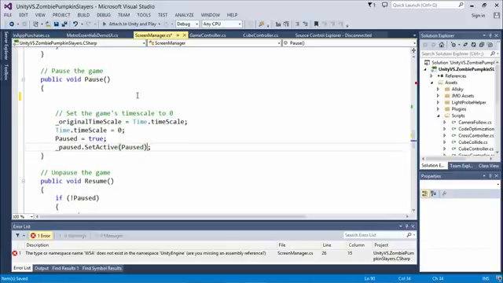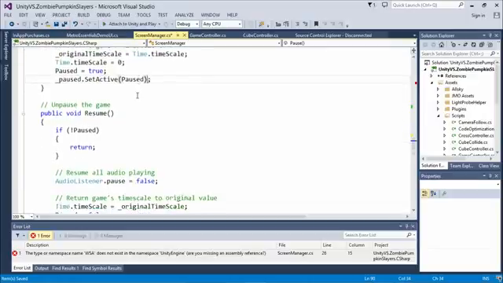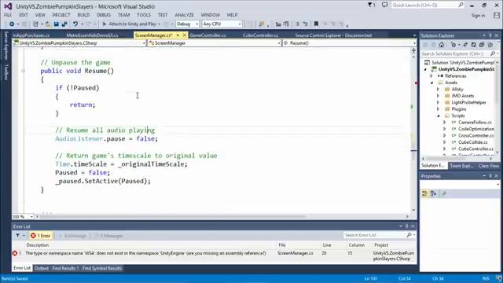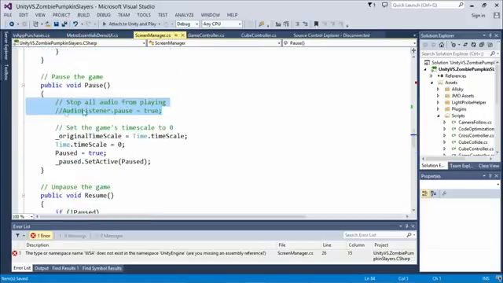Then, when you hit escape and we resume it, what do we do? We check if you're not paused. If you caught what I did real quick in the beginning, you can stop all audio from playing if you want. I know some games, when you pause them, continue to play audio. So I kept it in this case. You see how easy it is to really turn it off.